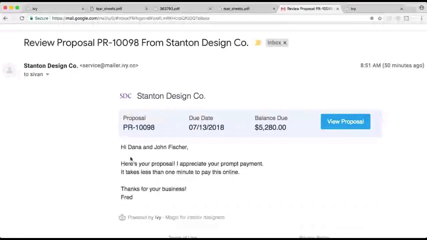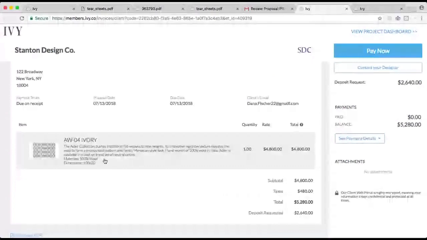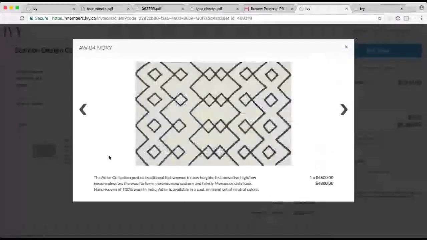You'll see over here your title, your firm's information, your logo, and you'll be able to see what your client sees. In this case, your client can actually click on the items, which is really awesome. It's like a digital tear sheet for them. They see a pop-up view, a bigger image of what you're presenting to them. So it makes for a more positive client experience.